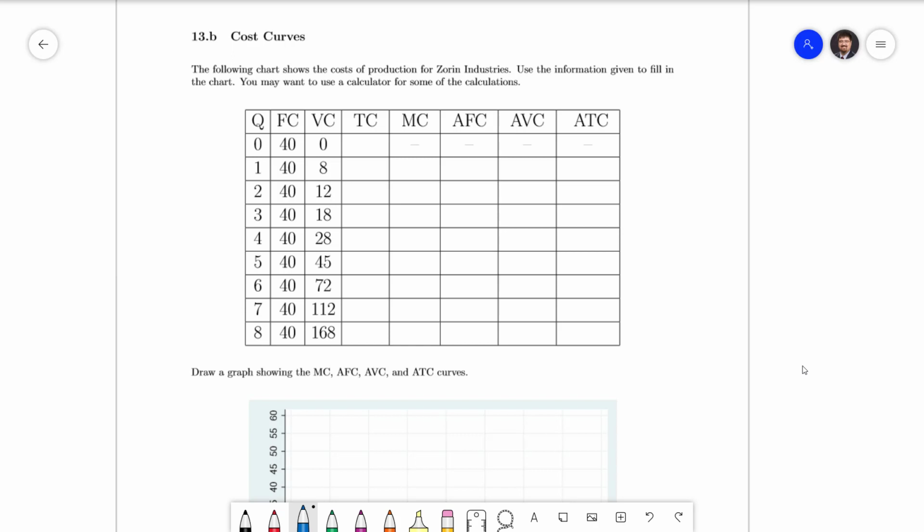First of all, marginal cost, average fixed cost, average variable cost, and average total cost are undefined for quantities of 0. So the only thing we need to fill in on the first row is the total cost, which is fixed cost plus variable cost. Here we have 40. For quantity of 1, 40 plus 8 is 48. Marginal cost is the change in cost, so that goes from 40 to 48. That's going to be 8.